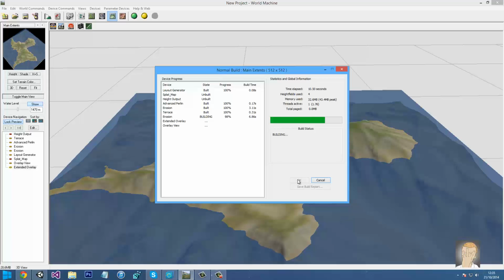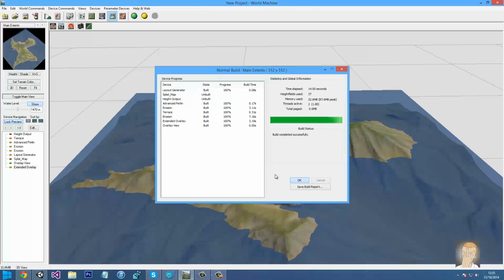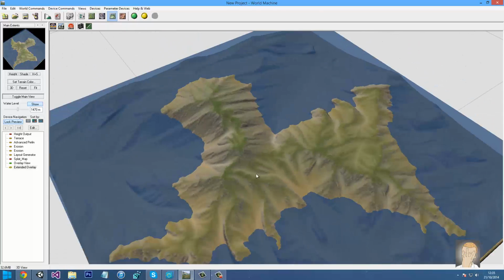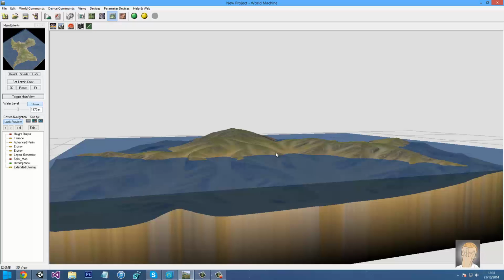you don't have to use lots of erosions if you really don't want to, because it can take a bit longer to build. But I mean, I like to because I think it looks nicer. There we go. So beaches here, all that.